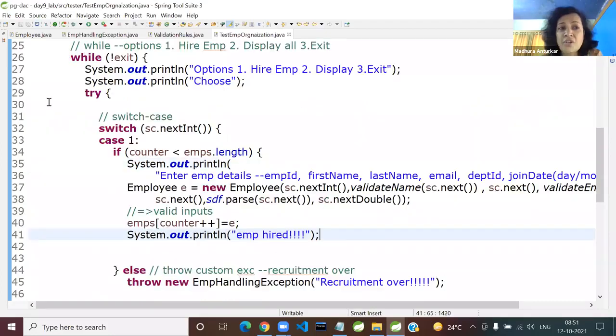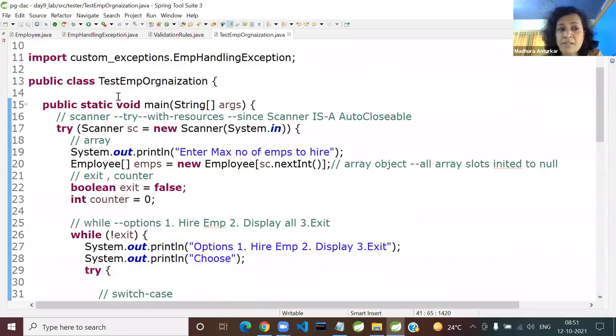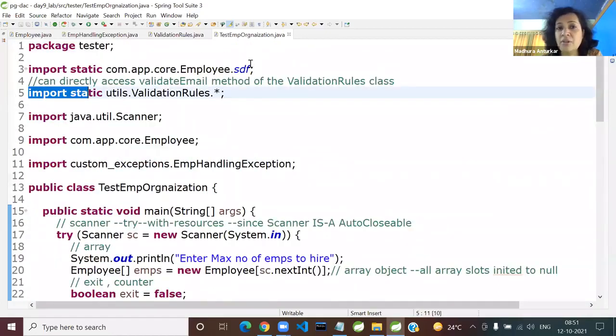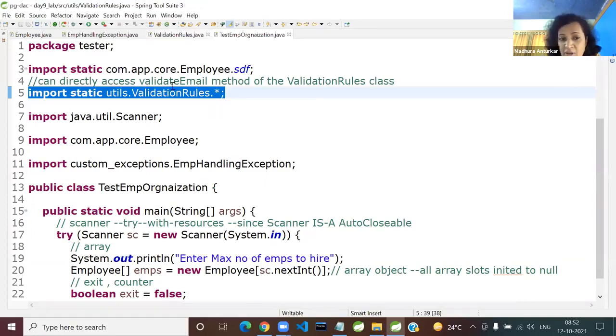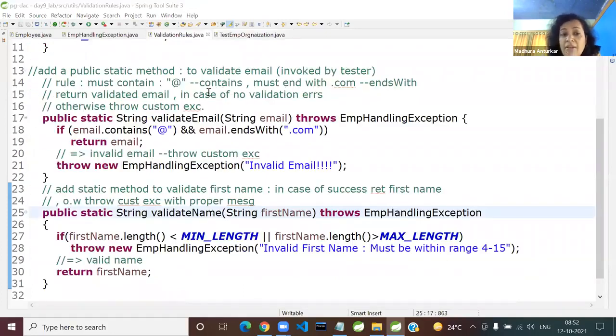The checkpoint is, you should have this import static utils.validation rules.star. So just check that. Oh, there was a lag. Okay. Yeah, I got it, guys. Sometimes there is a glitch. I'll repeat what I said. I was talking to Girish only. Girish, check whether you have added the static keyword. Yeah, I understood that. Now am I audible?